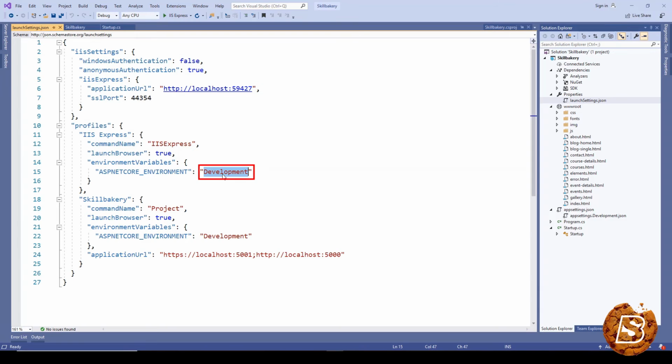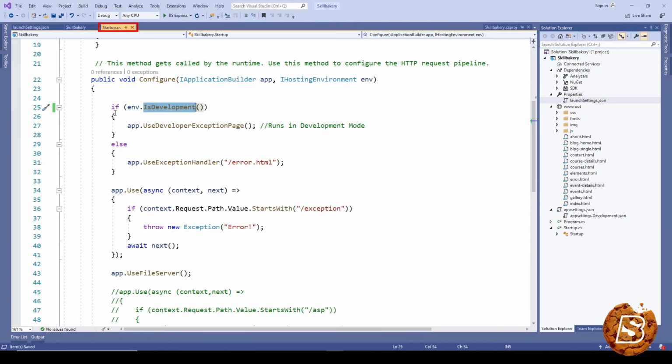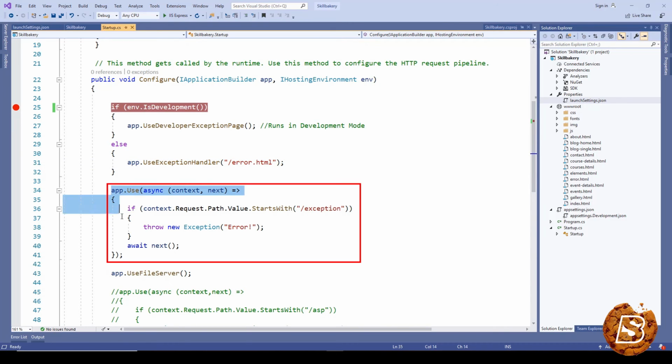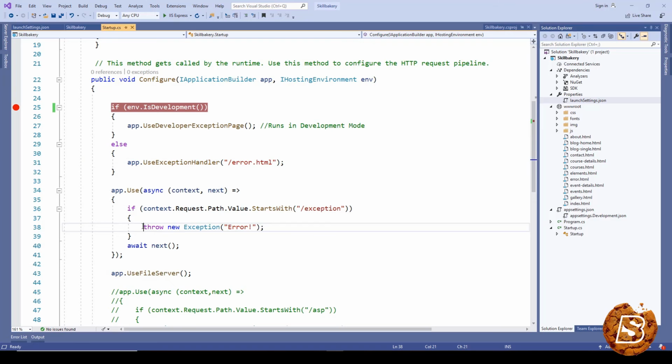Now if I go here and I say Production, what it will do is, in our Startup.cs file, when the code runs, let me put a breakpoint over here, and when we are executing this, it will register this method, app.UseExceptionHandler with the error.html page. And when this exception occurs and this line hits throw new Exception, instead of serving the developer exception page, it will serve the error.html page from our wwwroot directory.